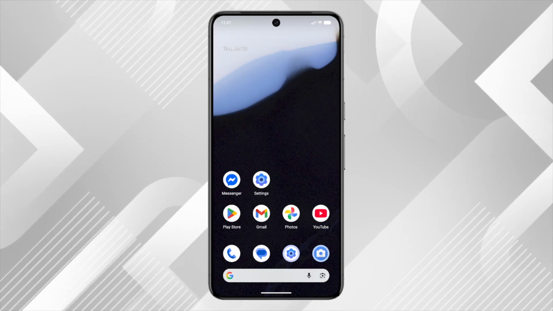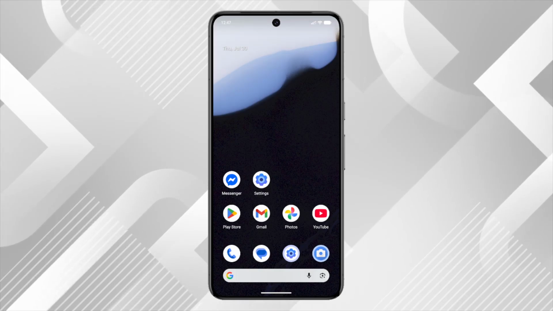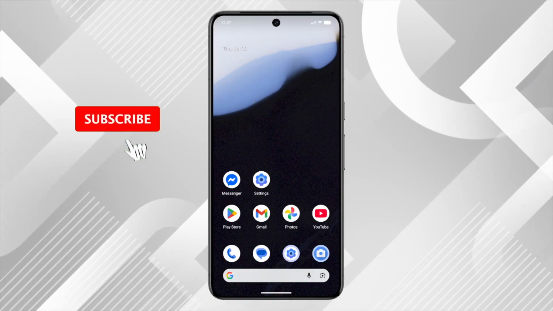Hey everyone, today I'm going to show you how to switch between Gemini and Google Assistant on your Google Pixel. Without any further ado, let's get started.